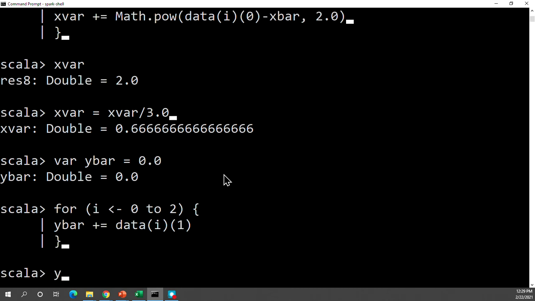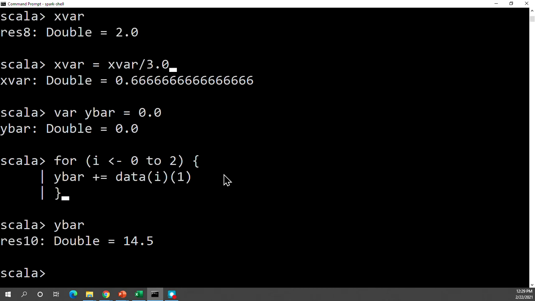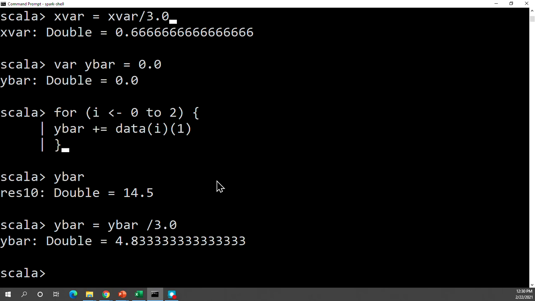Then I should have y bar as some value like 14.5. But now this is just the accumulation of all the values. I need to divide it by 3 to get the actual y bar. So y bar is equal to y bar divided by 3.0. Okay, so that will be the actual y bar. Now that I have x bar and y bar, I can compute the convolution part.